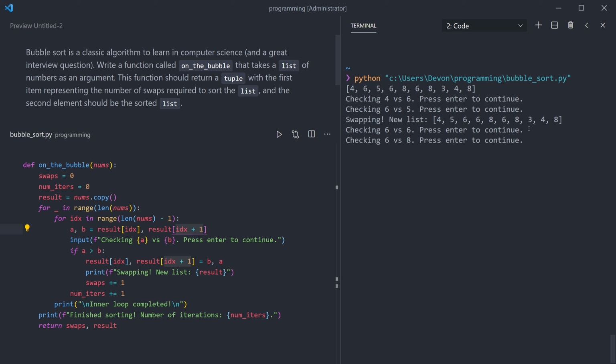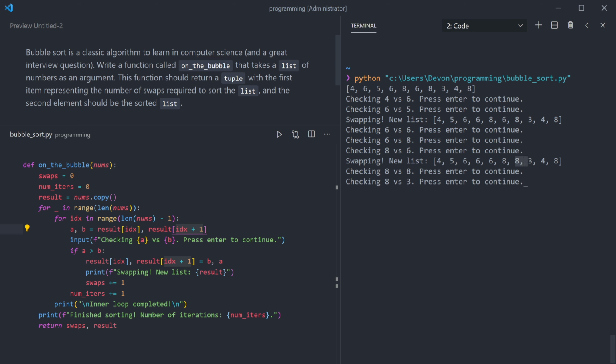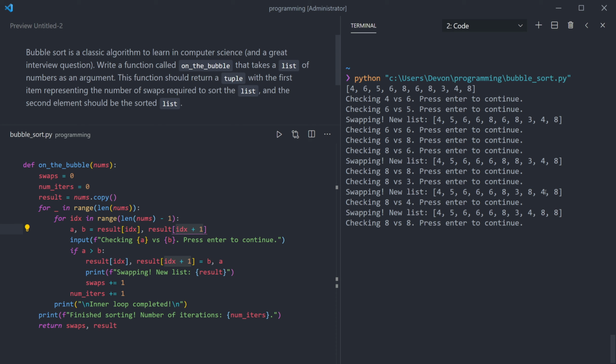And now 6 versus 8, that is also in order, so nothing needs to happen. And now we're looking at this pair right here, 8 and 6, so those need to swap. All right. And now we're looking at 8 versus 8. Nothing needs to happen. Now we're looking at 8 versus 3. We need to swap. Now we're looking at 8 versus 4. We need to swap. And 8 versus 8, nothing needs to happen, and we're going to complete our first inner loop.